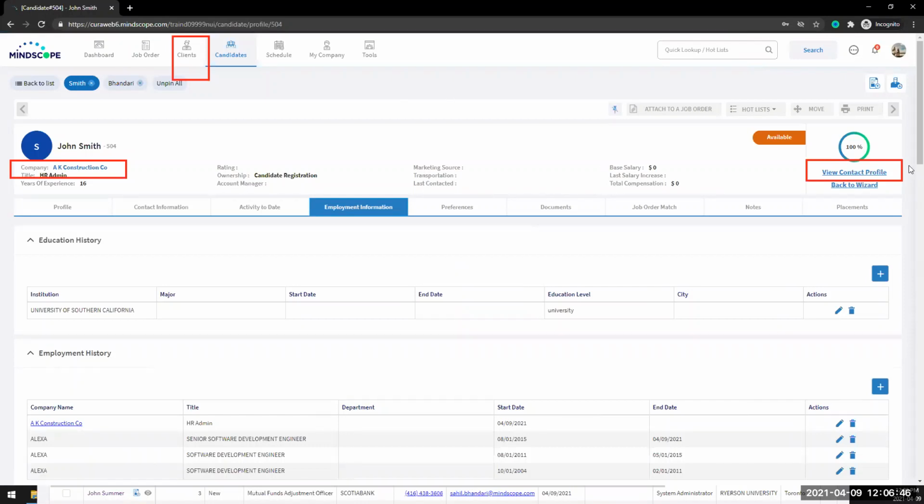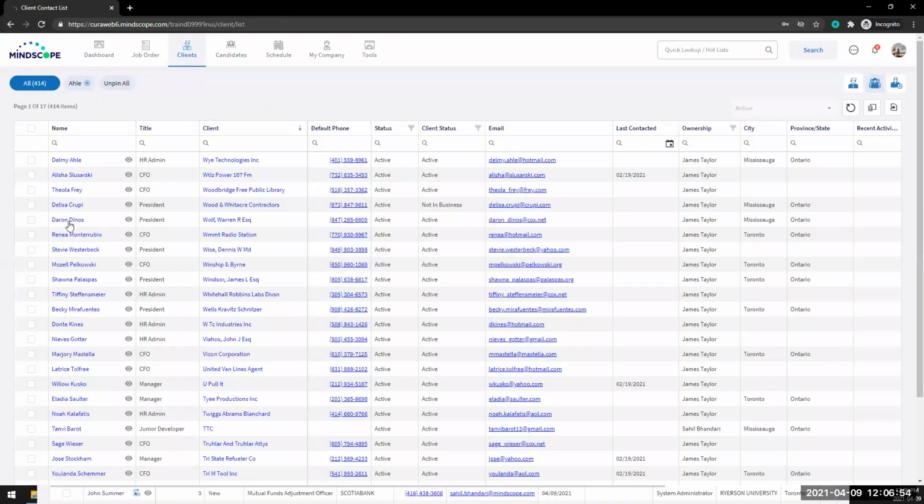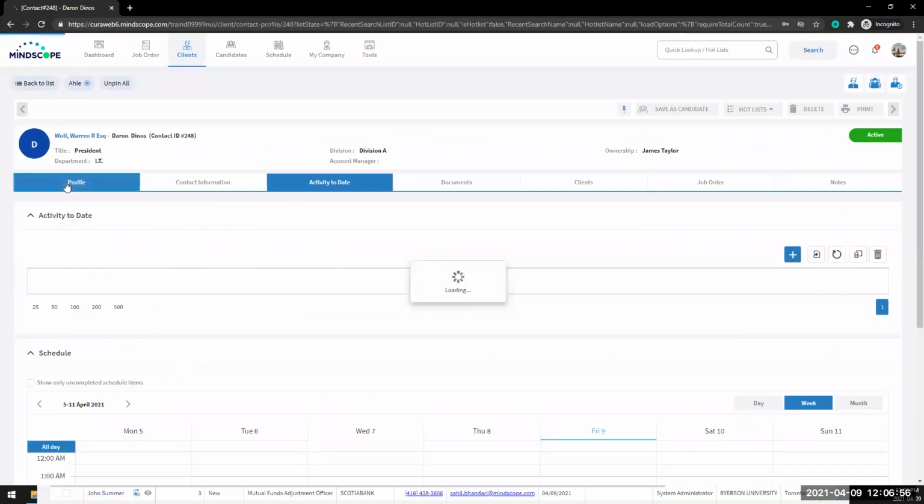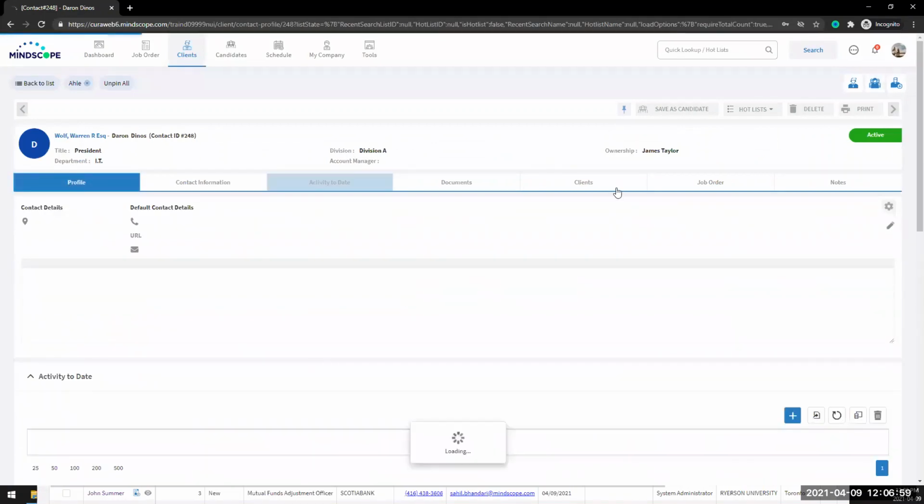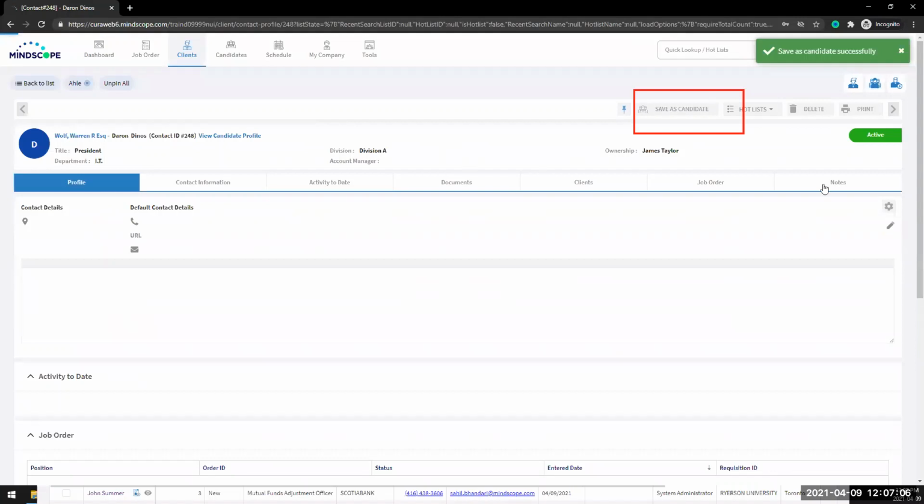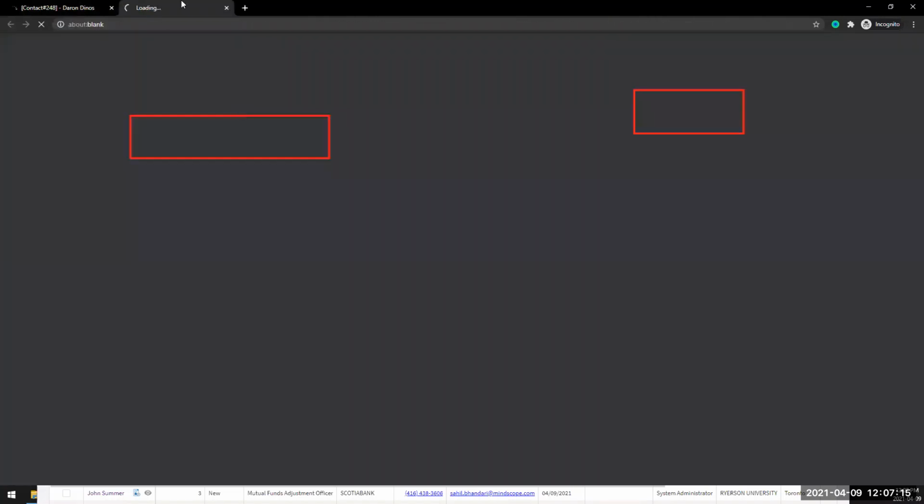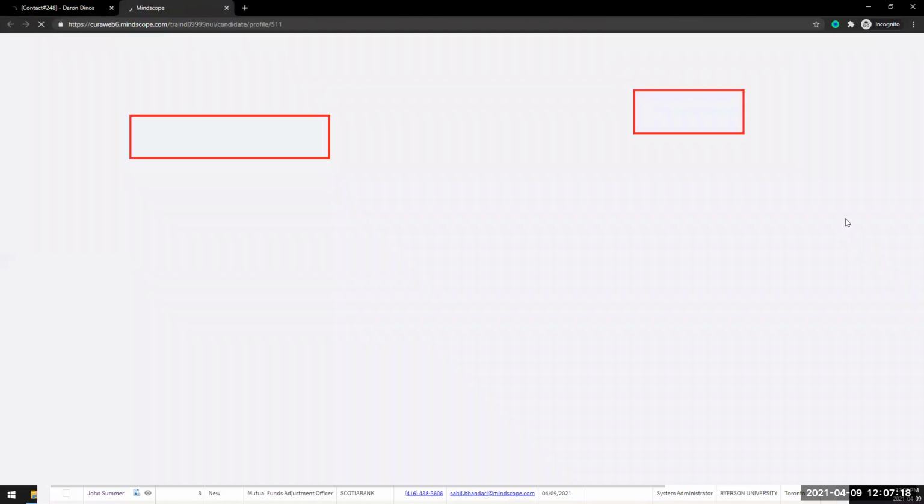But what if you want to do the opposite? So let's head into a client and let's go to a contact. Exactly. So Daron. Now, on this page right over here, we've added a new button, Save as Candidate. So you can take a contact, you can save as a candidate, and just like that, you have a new candidate profile created. You would know because right over here, there's a new link of View Candidate Profile. And when you click, it's now made your contact a candidate.